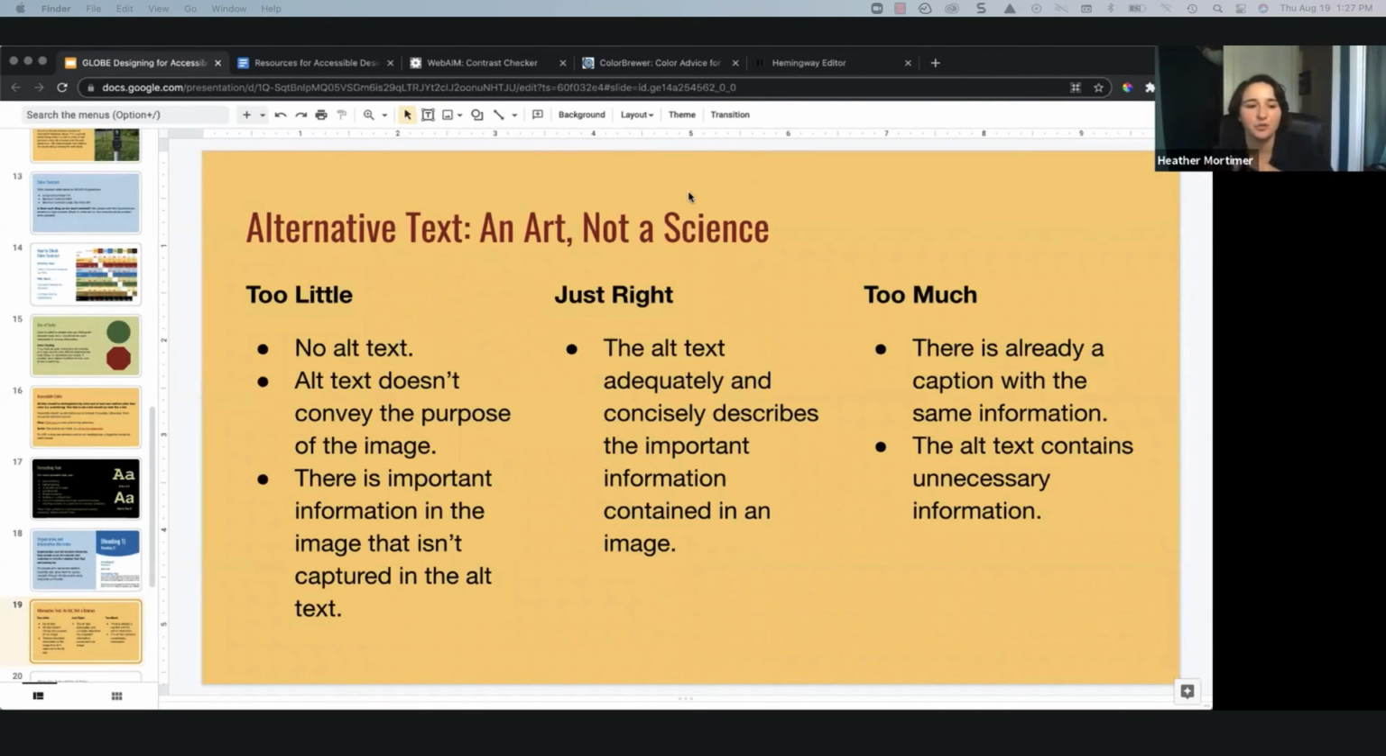And then alternative text is really, really important. But I will warn you that unlike color contrast, there is no magic ratio for alternative text. It really is an art and not a science. But if you think about the experience of the person who is hearing the alternative text and you practice this, you'll get to a really good place for writing alternative text. So it's a little bit of a Goldilocks thing.